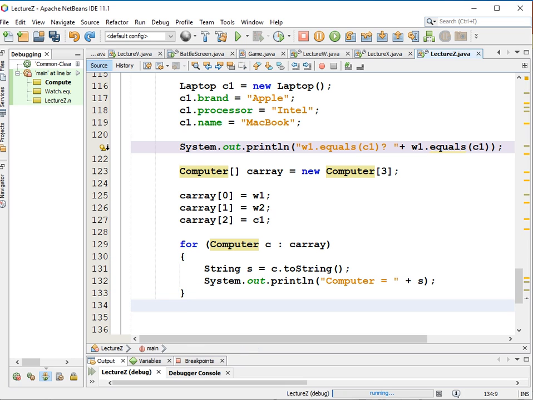When it runs, we're going to see polymorphism. These different types, they are of different types. One's a laptop, one's a watch. They're different types. Different types being treated similarly, but producing different results.